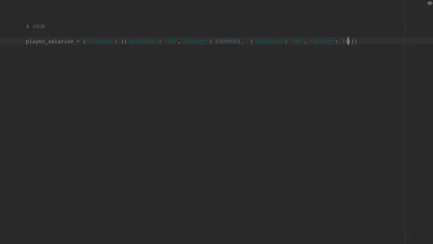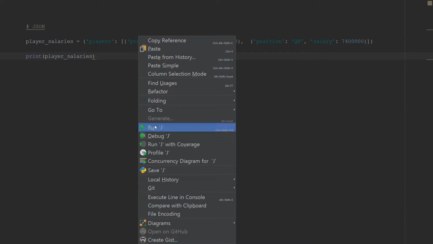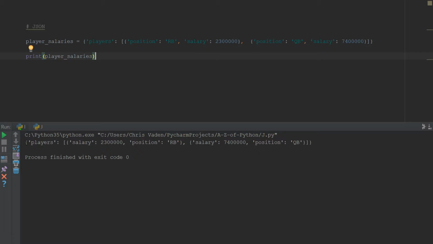And let's make them really, really good. So they get a whole bunch of money, 7.4 million per year. So we can print this out, and it's nothing special. It just prints the data structure here. Even if you don't understand what JSON is, hopefully at this point you understand dictionaries and lists enough to kind of see what's going on here.